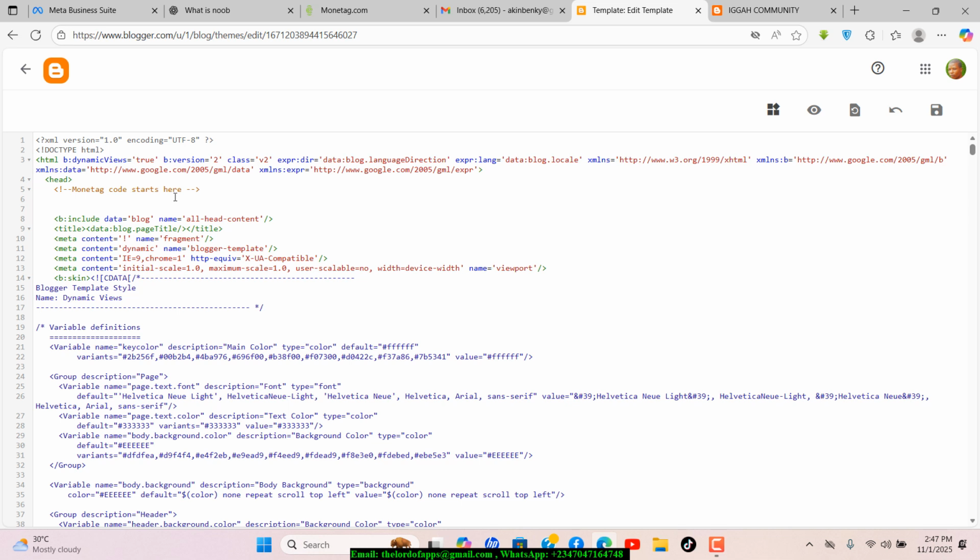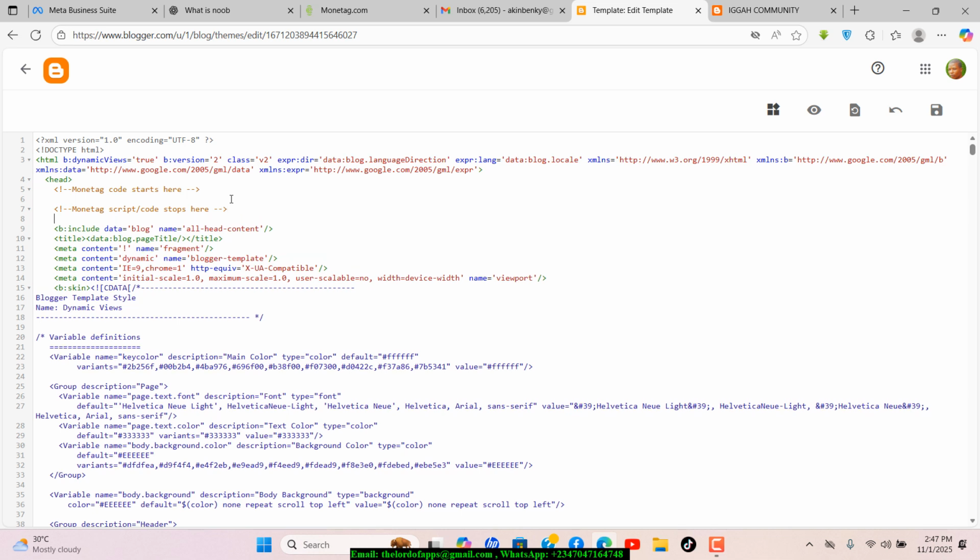So that is that. I'm going to do dash dash again, and I'll say money tag script or code, whatever you want to call that. I'll just say stops here. So that means anything I'm going to be doing with the money tag, I'm going to put between this comment that I have in here. So in the future, if I want to delete it, I'll just highlight this and delete it.